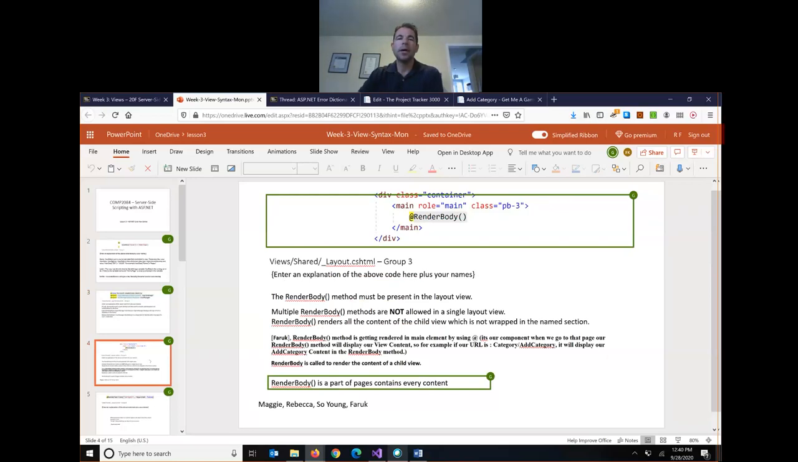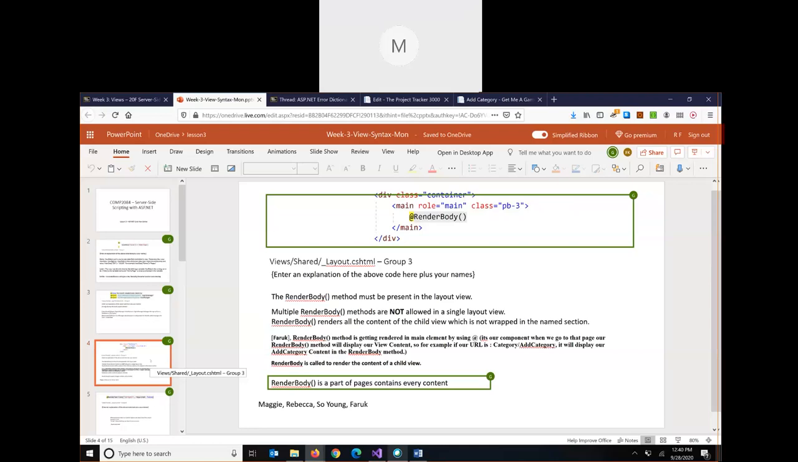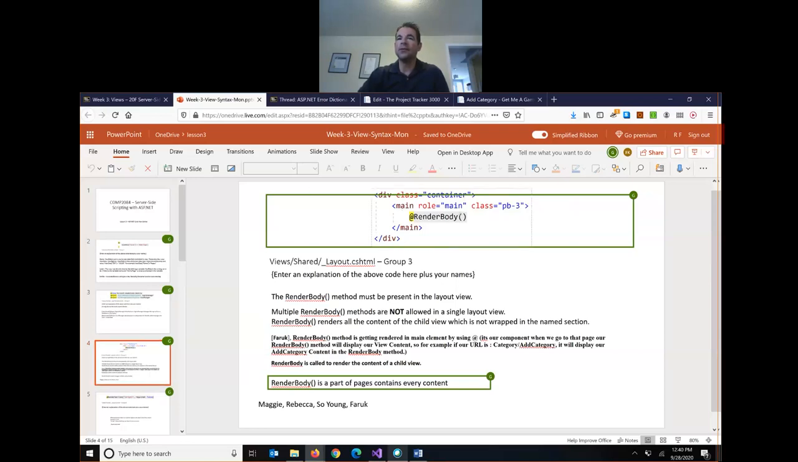Okay, thank you. Group 3, so Maggie, Rebecca, Soyoung, and Farouk. Can somebody give us a bit of a mini lesson on what this code means? Pretty simple command in the middle. Yeah, I'm not 100% sure, but essentially render body is that you can view all of your content that's in your page. You can only have one in your page as well, and it allows you to see all your child views. Yep, you got it. So we see render body. We won't see it in the individual views we're creating. We'd see it in these layout templates. So the render body means this is where we would take the individual page content that is using this layout template, and that's exactly where it would appear.